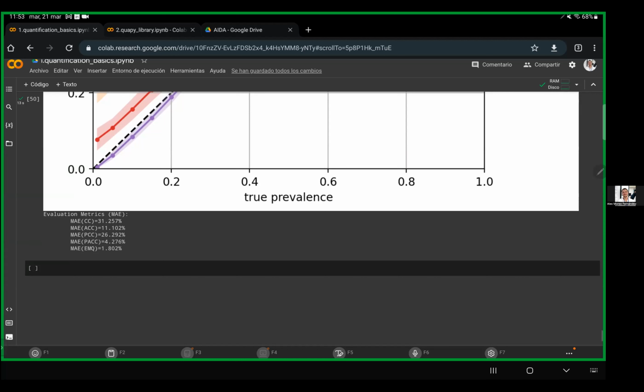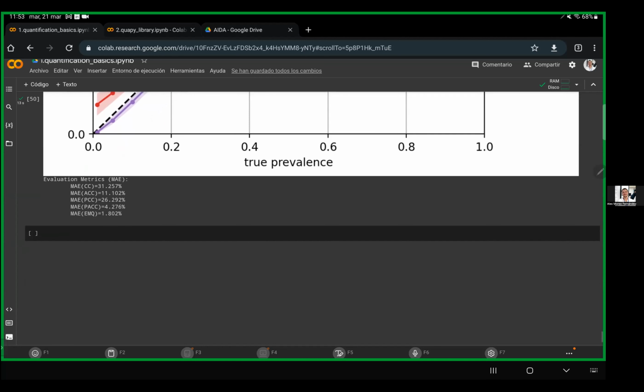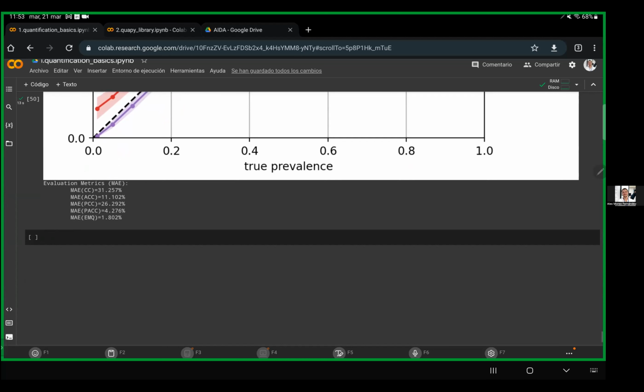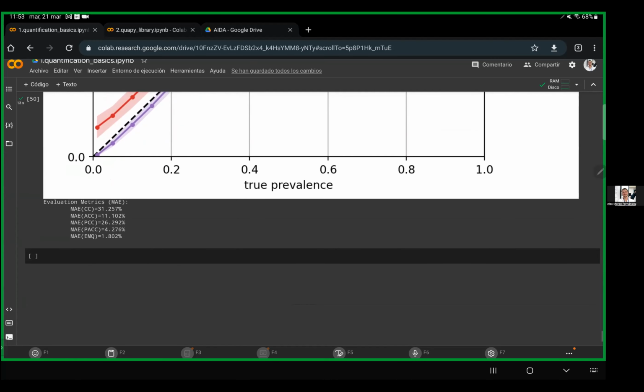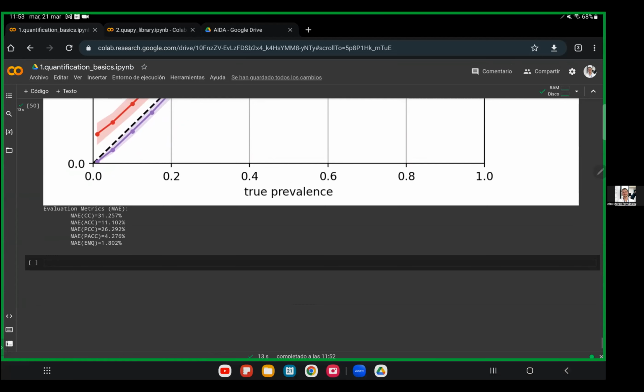That's all for this part of the lecture. Again, I will share with you the code, maybe with some additional explanations in order to facilitate the comprehension of this example. And that's all for today, I think.